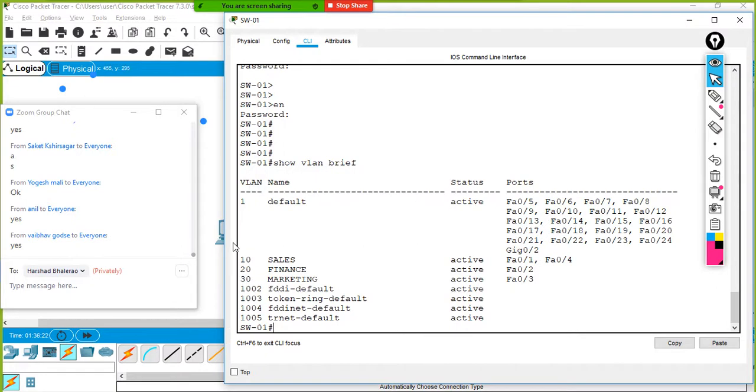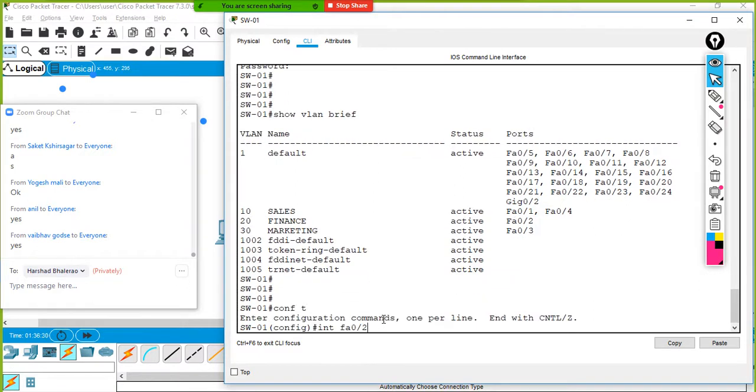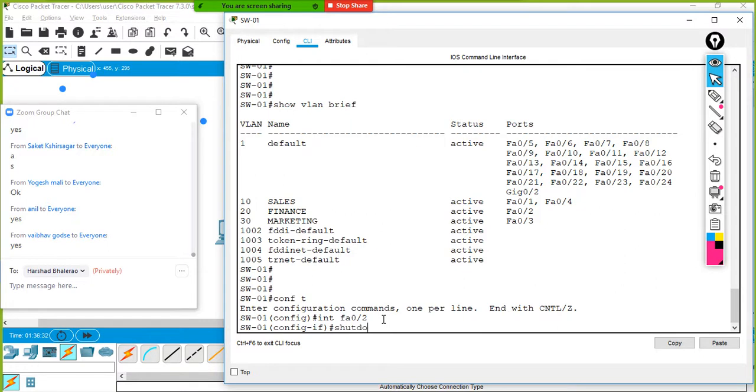Did you see here? In VLAN number 20, there is port number 2. Now what I'm going to do is go here, interface FastEthernet 0/2, then say shutdown. You understand, guys? If you want to shut down any port, you just go to that port and type shutdown. Everybody can write this command. It's important. Whenever you want to bring it up, you need to type no shutdown. Whenever you type no shutdown, it will come up again. Whenever you say shutdown, it's going to be shut down.